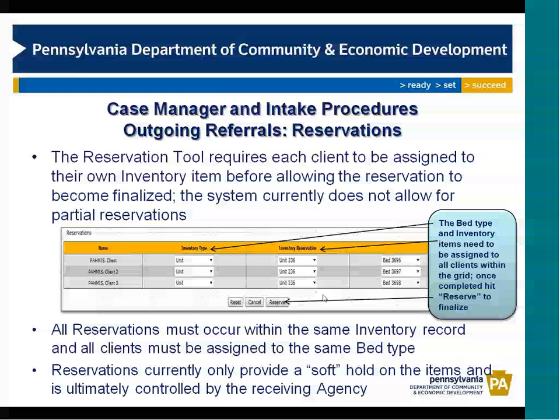One last thing is, once you've finalized the process and you've got everybody in an inventory item, basically you just need to click the Reserve button. At that point, the system will automatically reserve those beds within that agency's inventory. You don't need to wait until the referral's done. We want this to be as real-time a process as possible so that other people doing referrals don't accidentally see that inventory is open and maybe try to grab it.